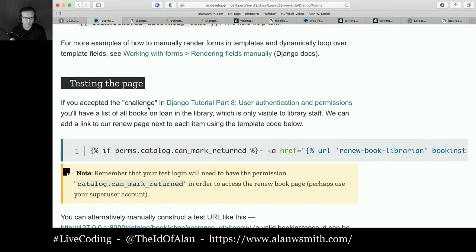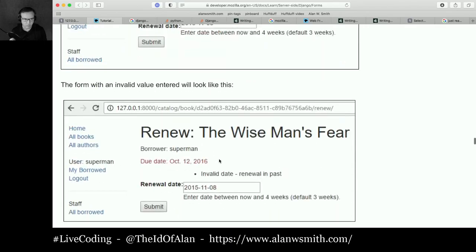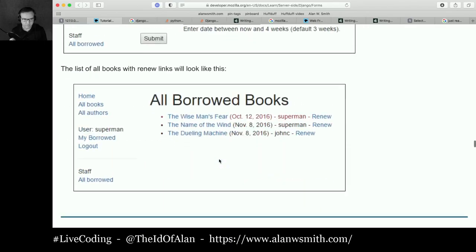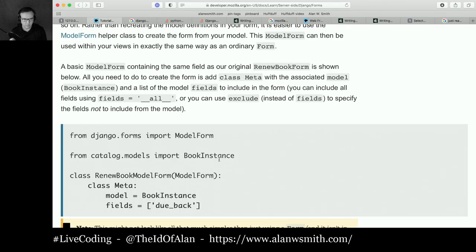If you accepted the challenge and user auth, you'll have a list of all the books on loan to the library. There's only visible library stuff. Yeah, and see, that shouldn't be a challenge. If you're gonna do it, because now we're talking about stuff that, whatever. Creating a form class of the first of all is reflected in language. Isn't that what we just did? Wait, what's a model form?